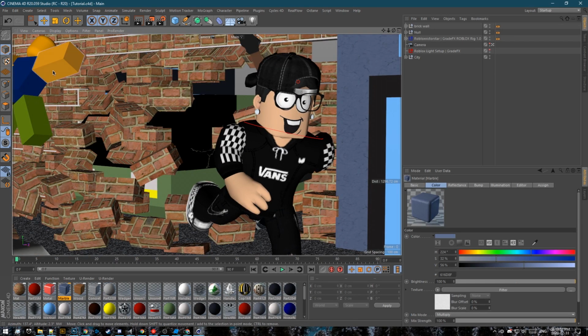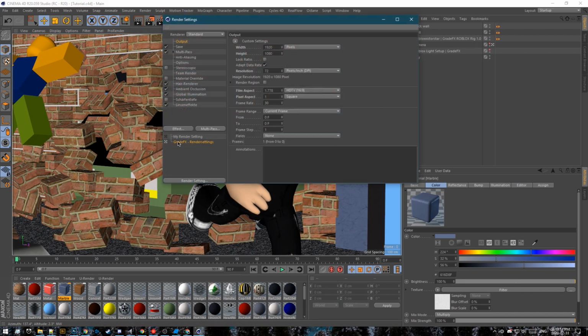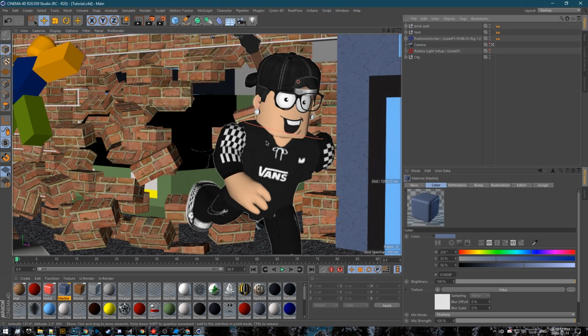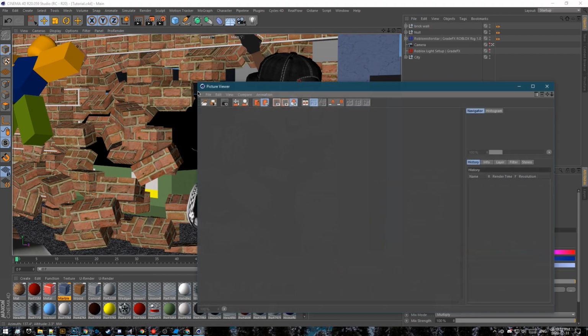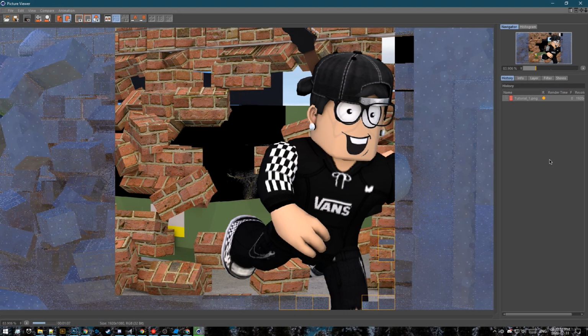Okay, so if you have finished your scene, you can go into the camera, make sure to go into render settings and the render settings are enabled. You can save again, and now you can just go into this button or press Shift R. This may take a while.